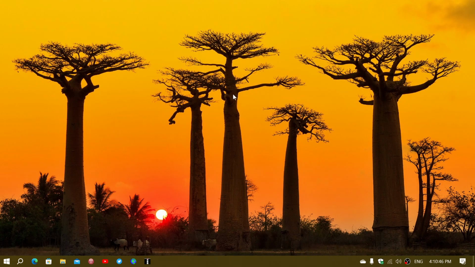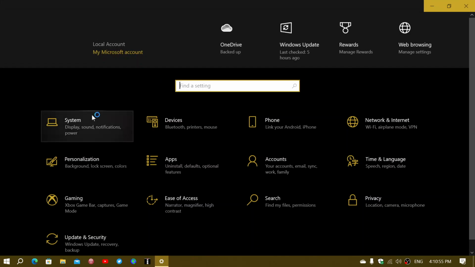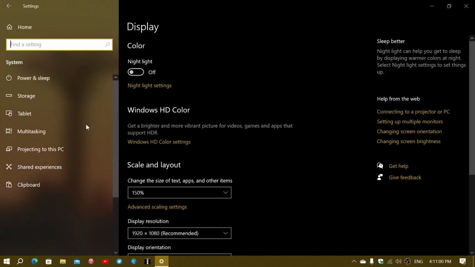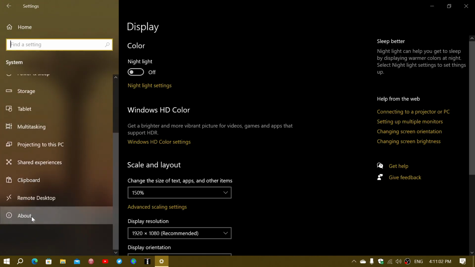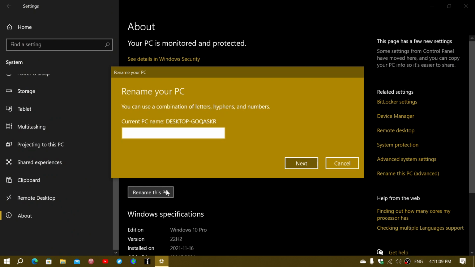So to change the name, it's quite simple. Simply go to your Settings app. In the Settings app, when you are on the System tab, at the bottom of the System tab, you will have About. And on the page where it says About, it says rename this PC right here. So here, you can see that my current name is Desktop G0QASKR. You might want to change that.